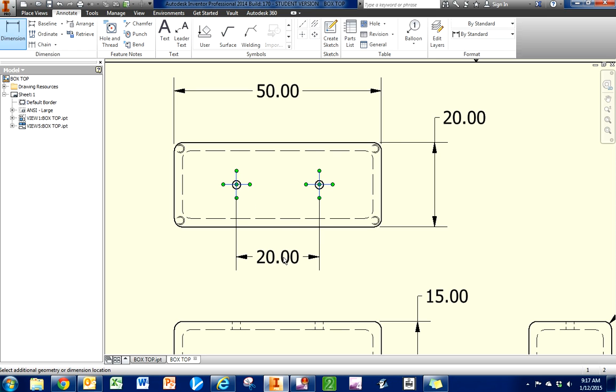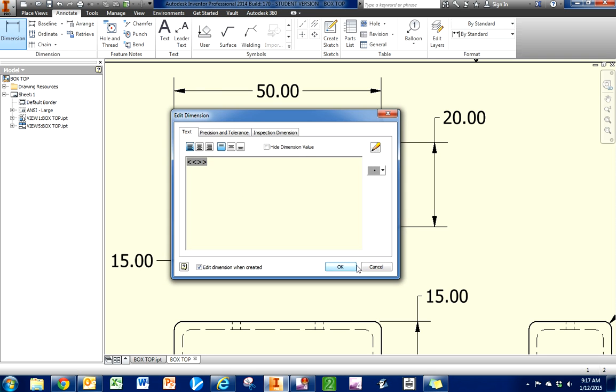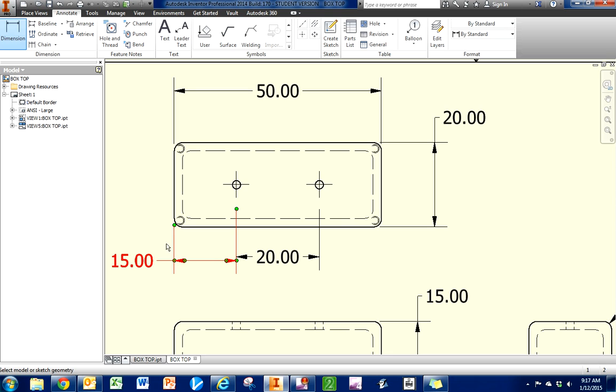holes at 20. Okay. And I'm also going to dimension the distance from this side wall to the center hole, and that ends up being 15. So that gives me 15 from this wall to here, and then another 20 to that there. Now that takes care of my horizontal dimensioning.